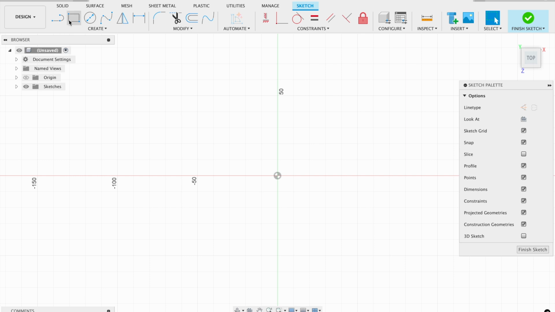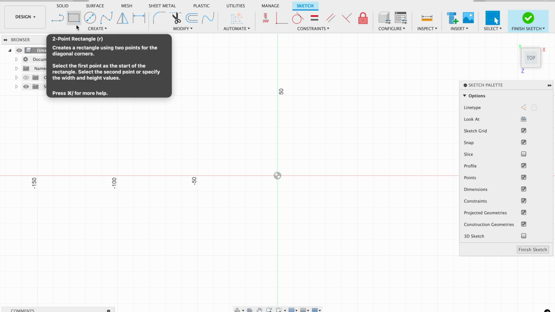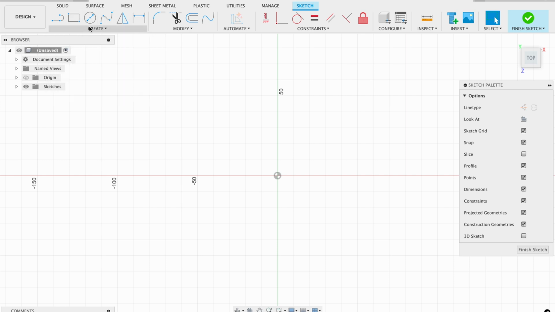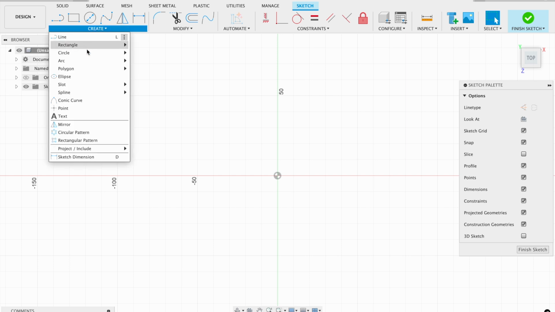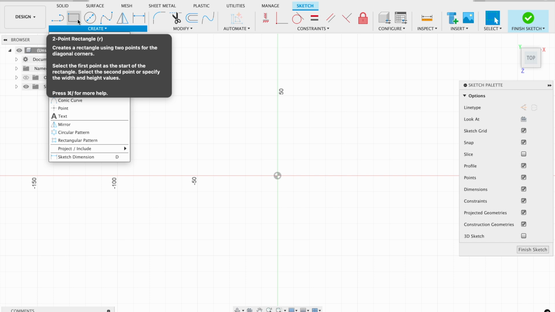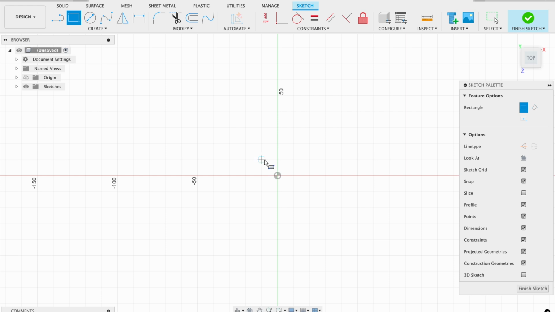You'll notice that the tools that I have available to me have changed somewhat up the top here, and they've turned into two-dimensional drawing tools. If we click on the Create button, we have more options as well. Today I'm going to show you how to create a simple cube, and I'm going to click on this rectangle tool here, and I'm going to click on the origin point there, and I'm going to pull out a rectangle like so. And there we go.